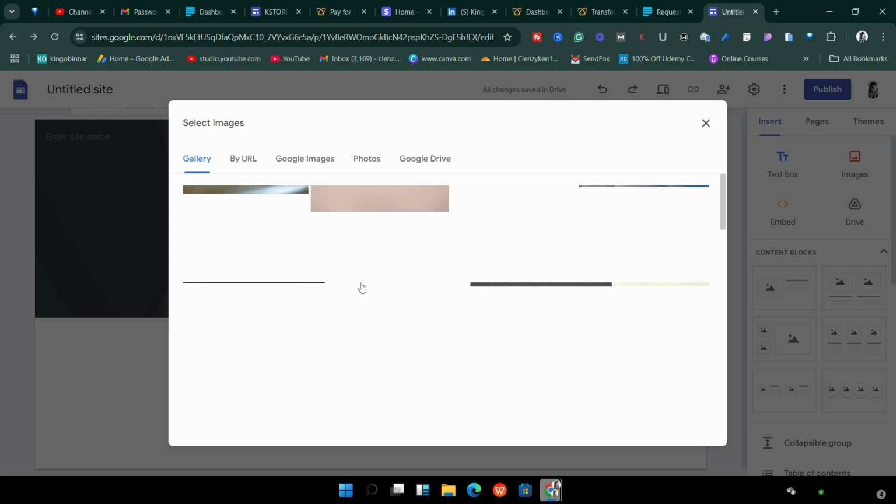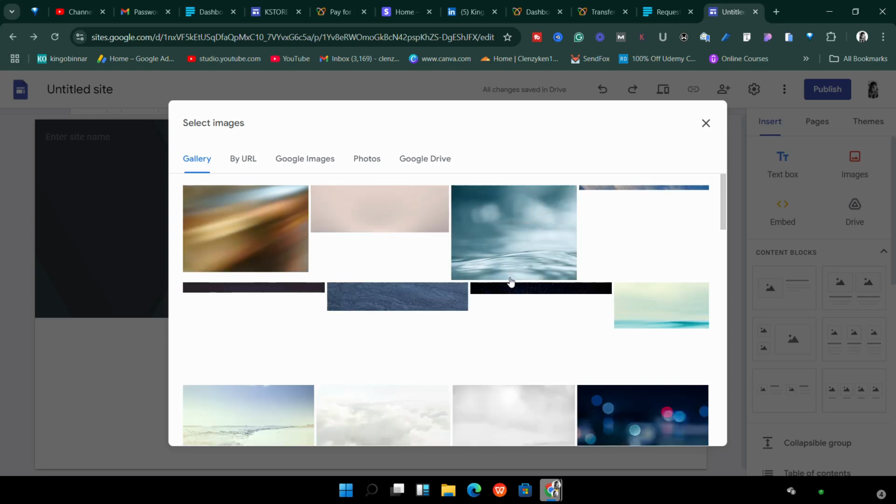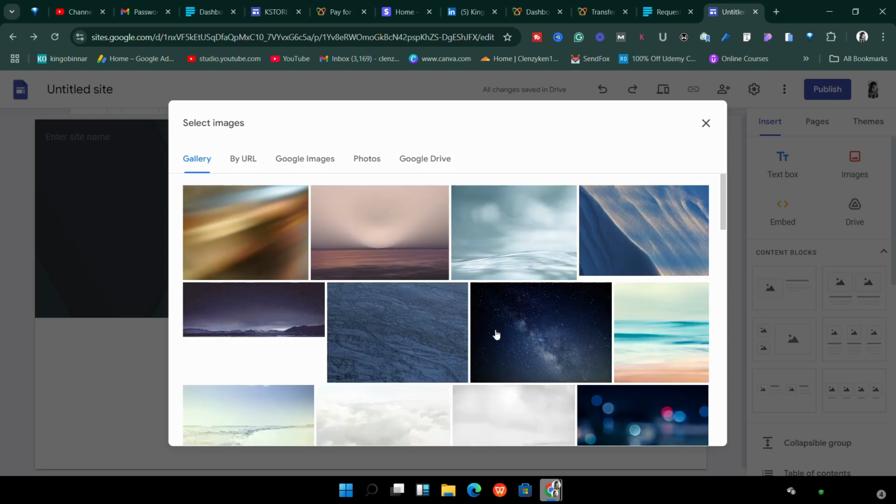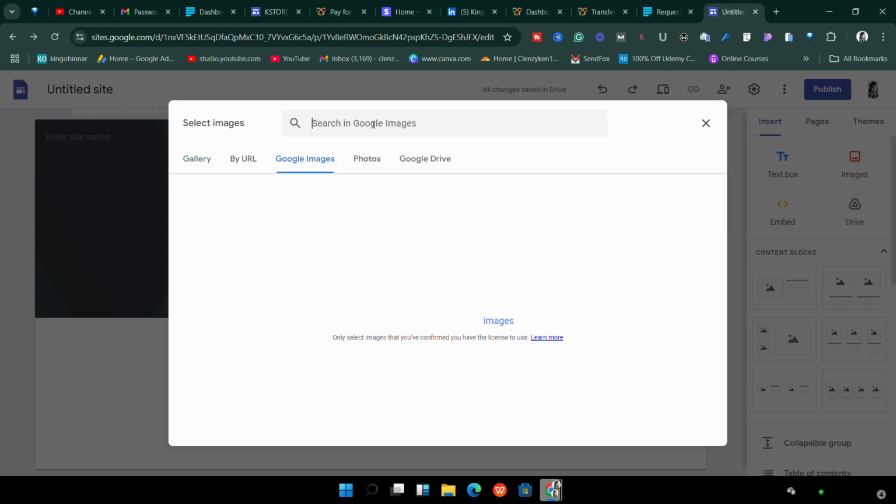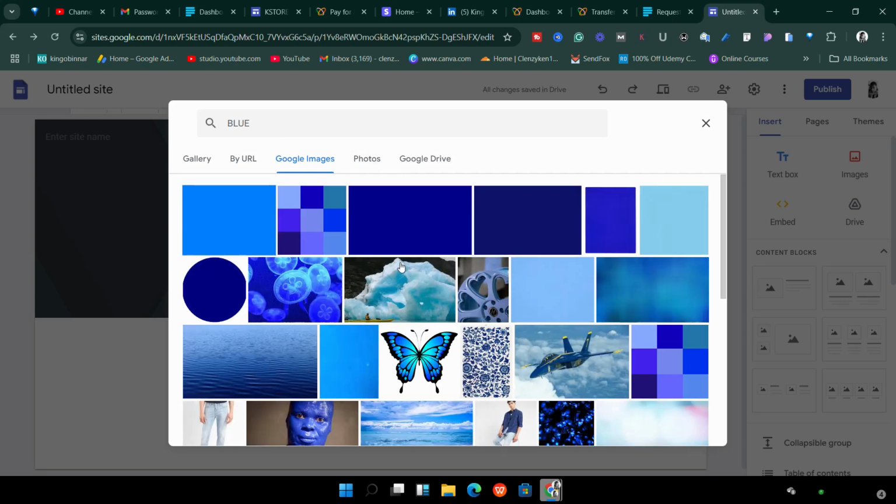Okay, right now it's actually loading. I'm going to select one of the images right here. I like to work with something not too flashy, because that is my preference. You can design yours however you want. You can also search, for example, you can go to Google Images and search here. Let's say I search for blue. You can search colors, basically anything, and once it loads up, you can use whichever one you want to use. Look, this is what it loads up.